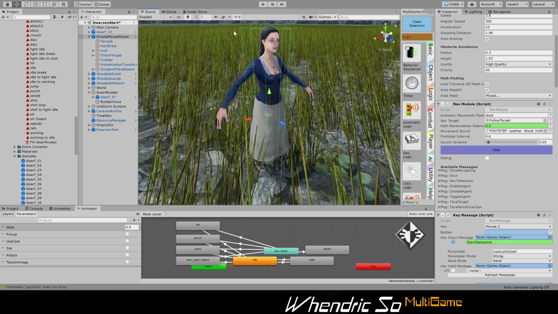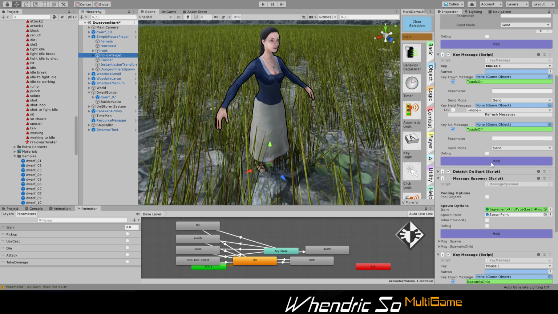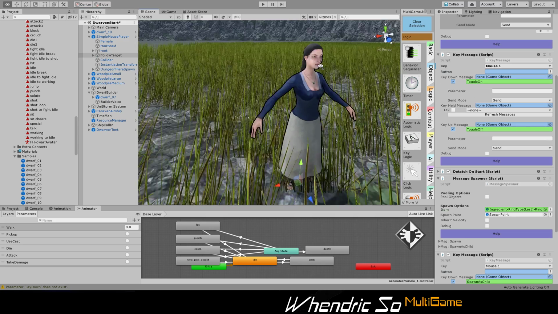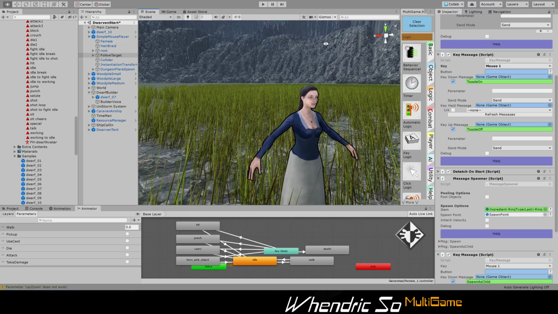Although this one can be spawned at runtime because I have attached the follow target to the player itself and added a detach on start component, which causes it to detach from the player as soon as the object is created. That way, the mouse can control the placement of this invisible follow target, and the player can be spawned and respawned at runtime.